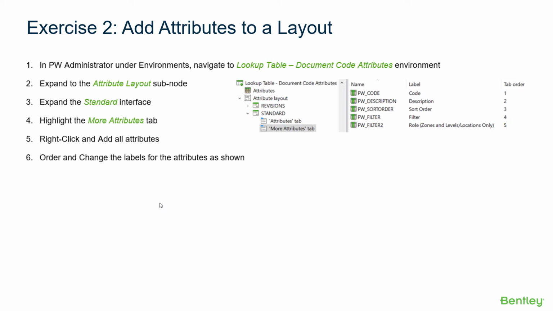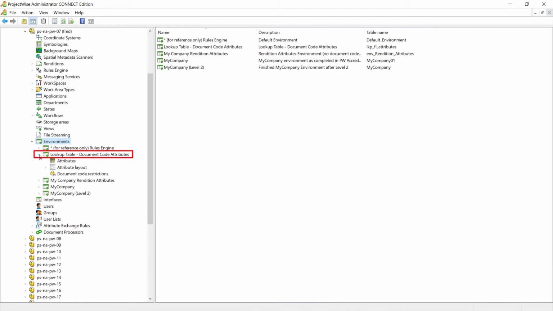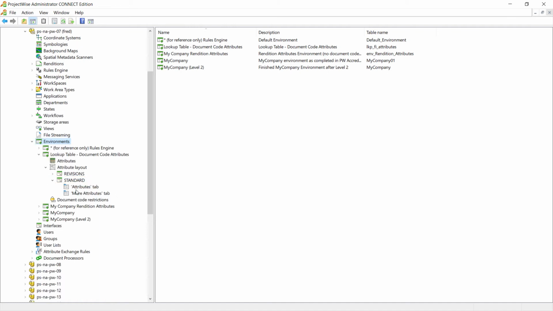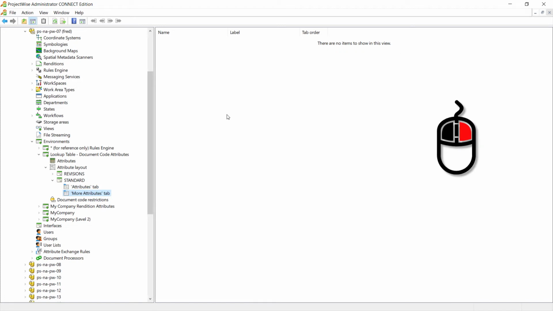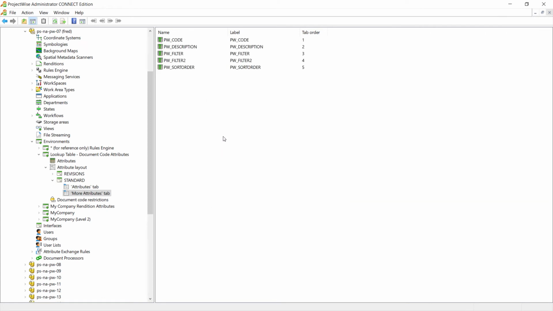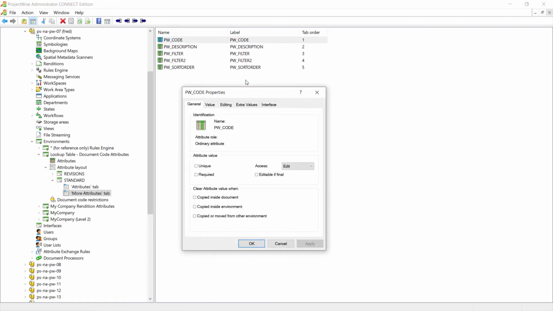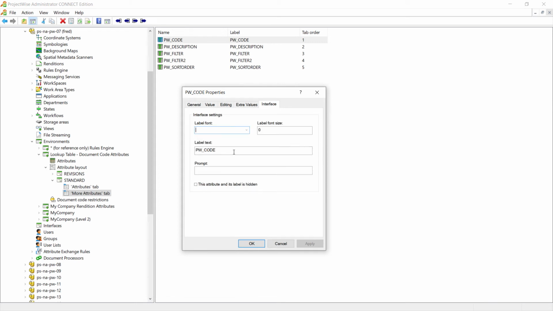Now let's go into ProjectWise Administrator and follow these steps. Expand the newly created environment, expand Attribute Layout, expand Standard, highlight More Attributes, right-click, choose Add Attributes, select all the attributes, click OK. By default, the label will be the same name as the column. For user presentation, we want to change the label. Right-click on the attribute and choose Properties. Under Interface, change the label text to Code.